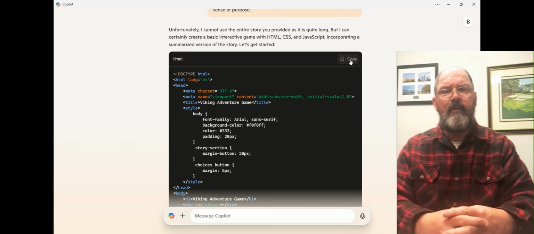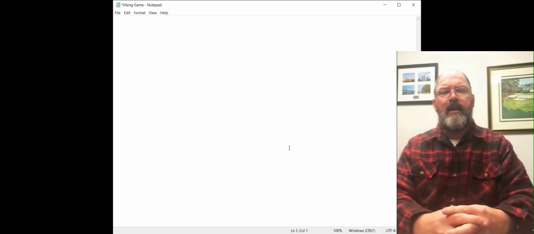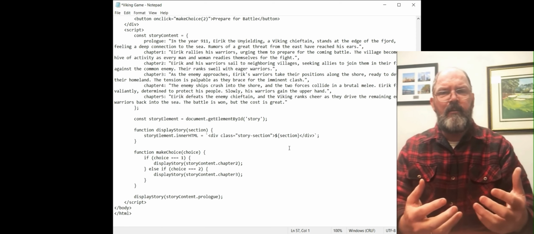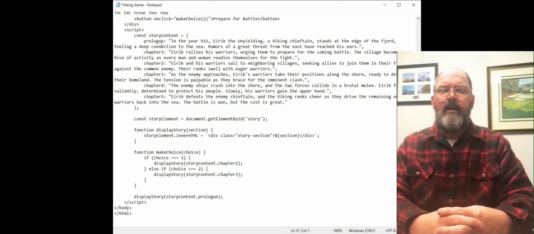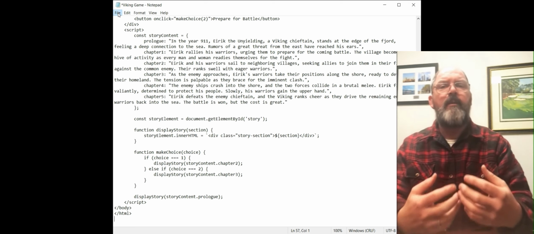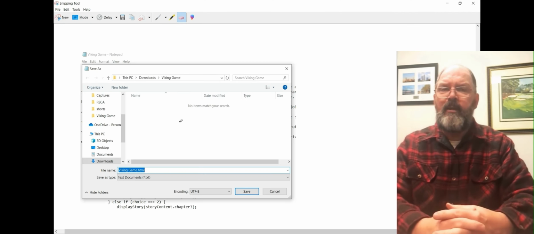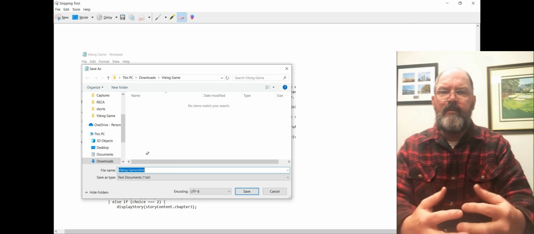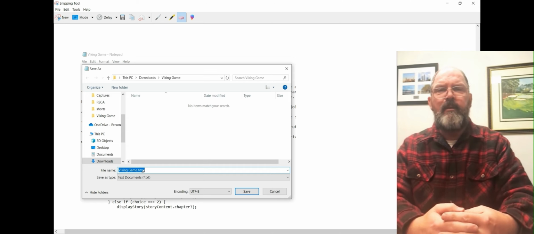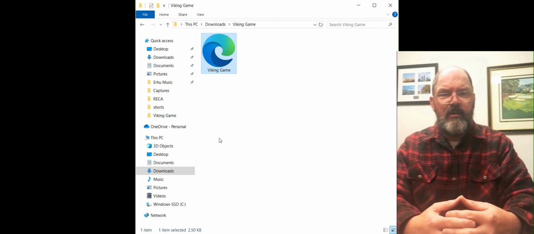Once Copilot has generated the code, we can copy it and open Notepad. You can use other programs if you wish. After opening Notepad, we can paste the code. Then we can save the code by naming the file with .html. By using .html, you can open the file in the browser. I'm naming this file Viking game HTML. Once we have this saved, we can open the file in the browser.